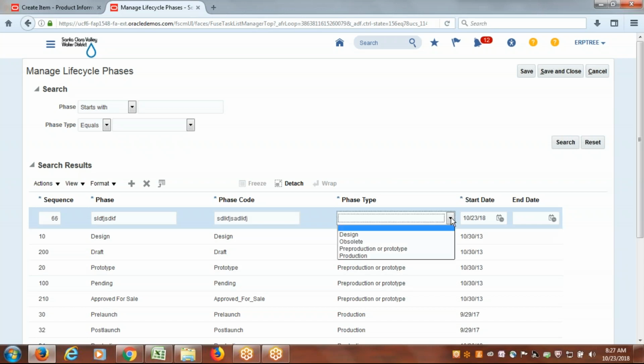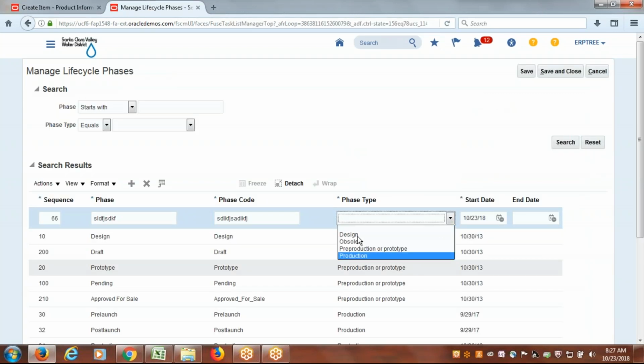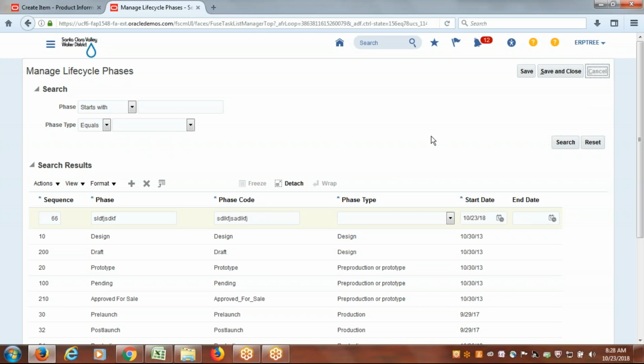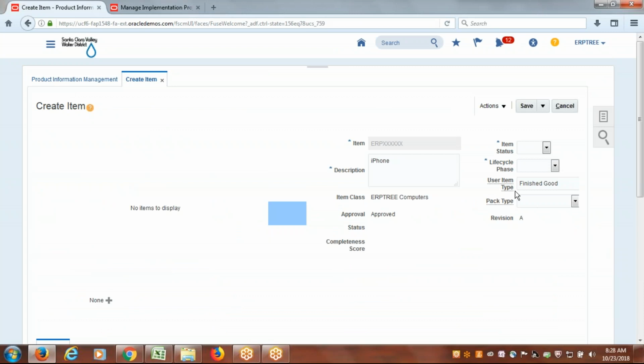Okay, here there are predefined four phases which you can see here. You can select any one of these. Again, these phase types and all you can add through lookups. These are the lookup values. Through lookup you can add and make more as per your requirement. This is all just for information purpose. Done. The next one is user item type. This is also just for information purpose only.